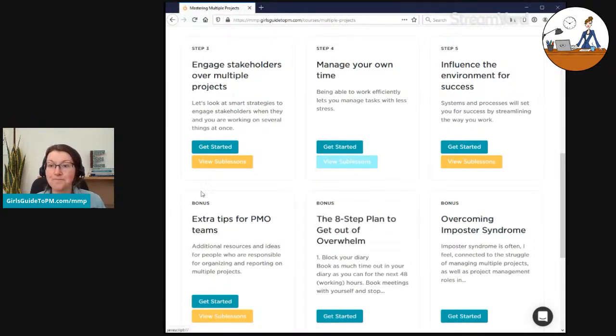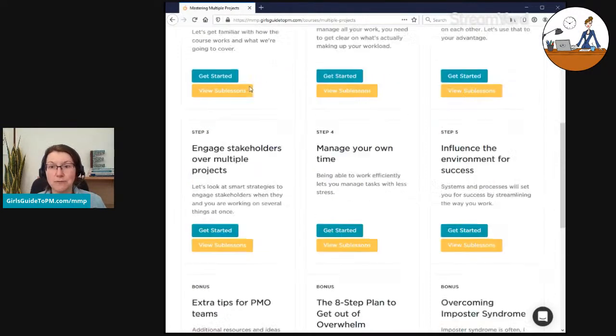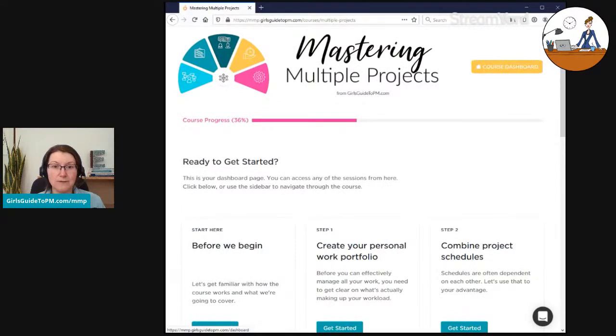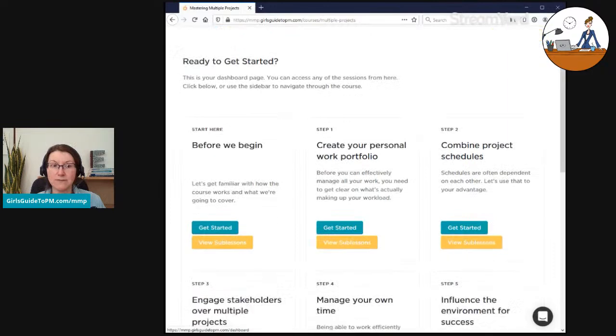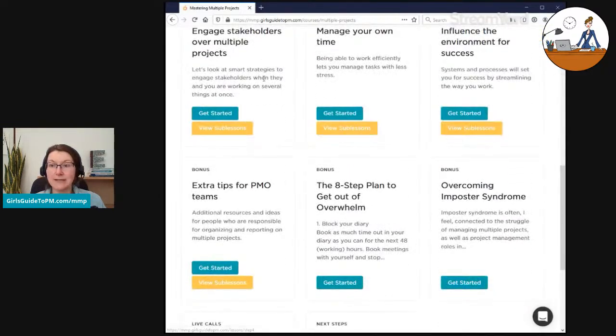So there's that too. Our final step in our 5-step journey, which reflects this here, 1, 2, 3, 4, 5, you see, and we are now on this step 5, which is influencing the environment, and that is all about systems and processes to get you set up for success.